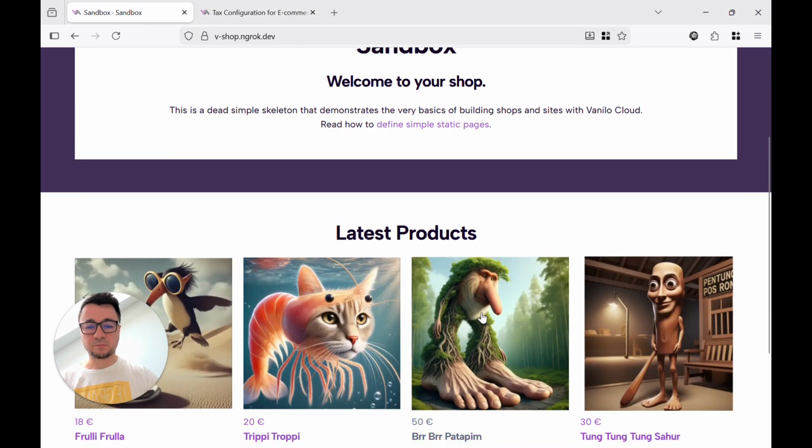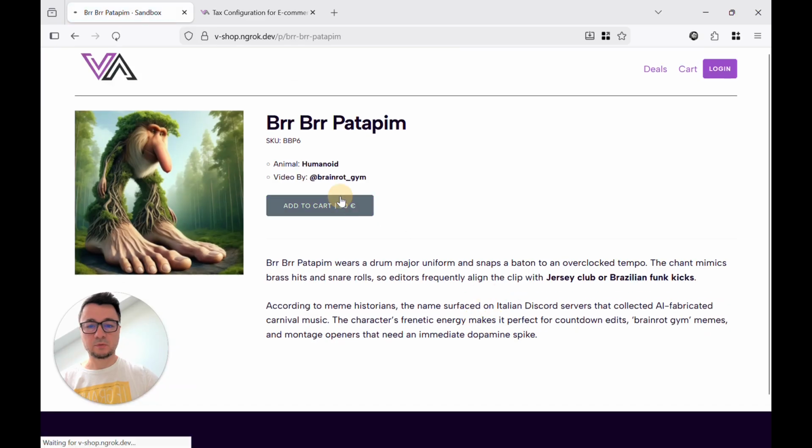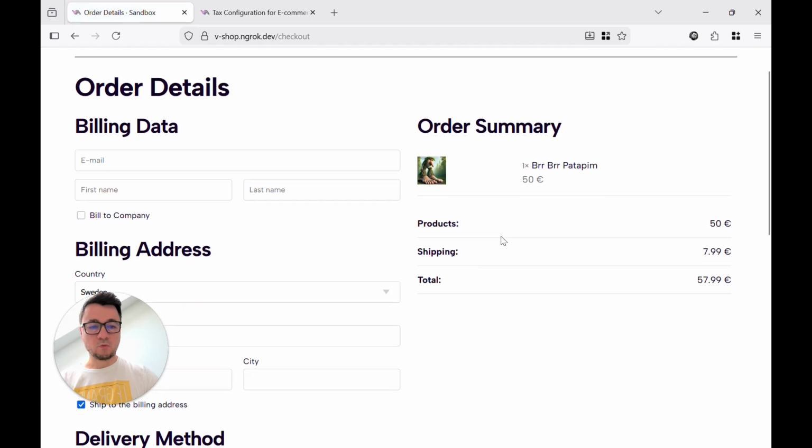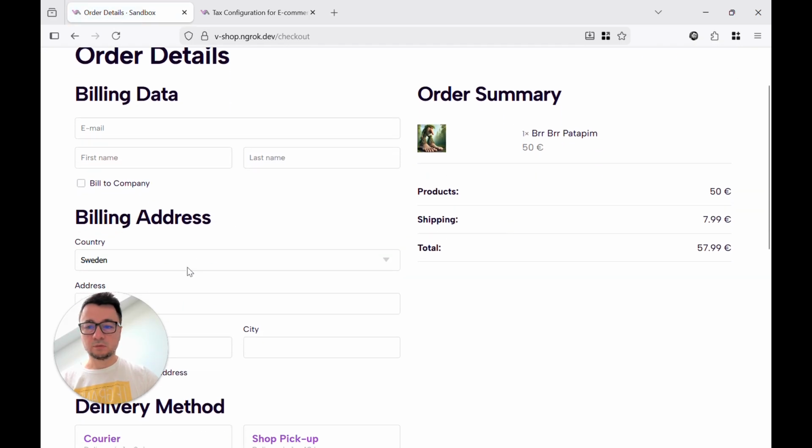So as an example, if you buy this product, there will be no VAT calculated at all, regardless of what country you choose. So there is no VAT calculated.